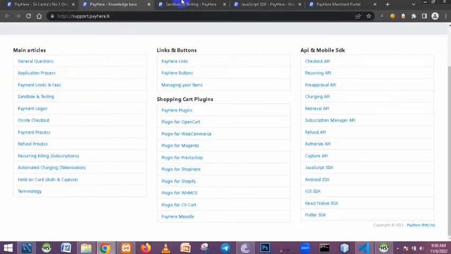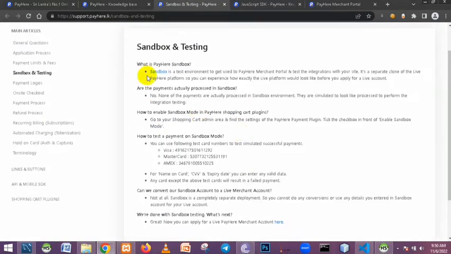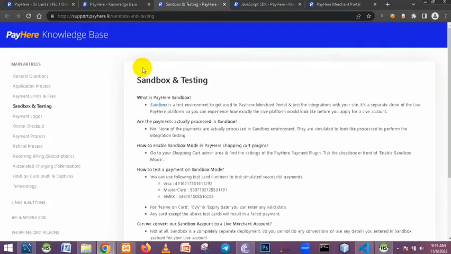So I open that in a new tab, and you can see this kind of page here. You want to get this kind of page. Now let's get some awareness about the sandbox and testing environment.